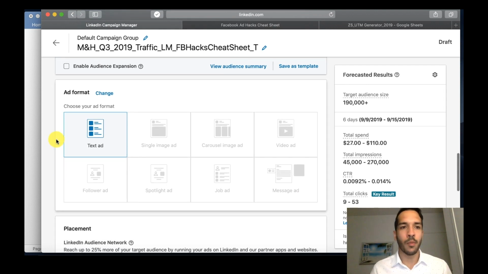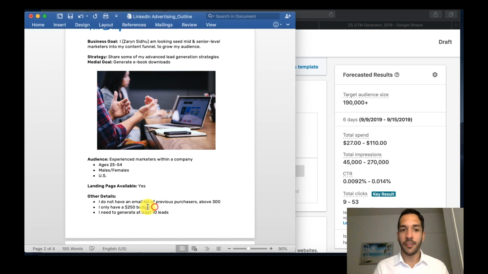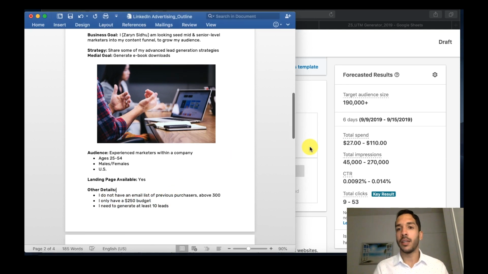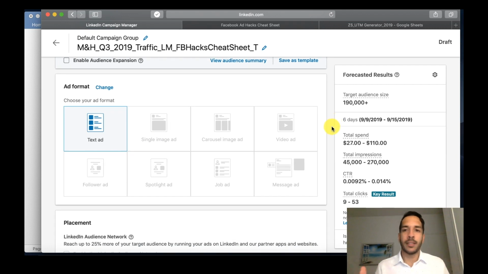So a few other things I will mention here before we get into the ad format is that I'm running this campaign for 7 days. Now you might be asking, what's the optimal time frame? It really depends on your budget and what your goals are. I know in 7 days, there's 190,000 people I can spend my budget on. And by the way, I said I had a $250 budget, if you remember. So $250, and I'm splitting that between the two campaigns. So between the text ads and the sponsored ads, the single image ads that I have in the separate campaign. So I know I can spend that in 7 days.